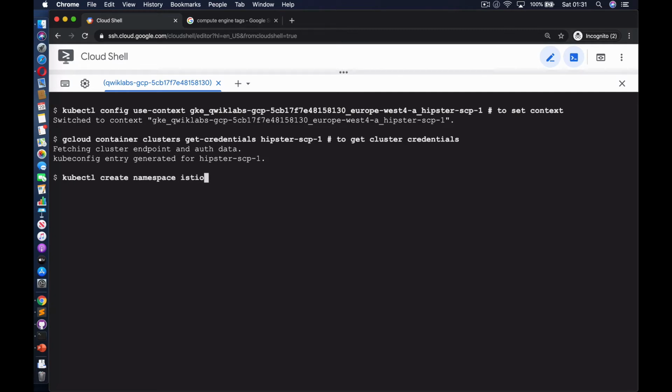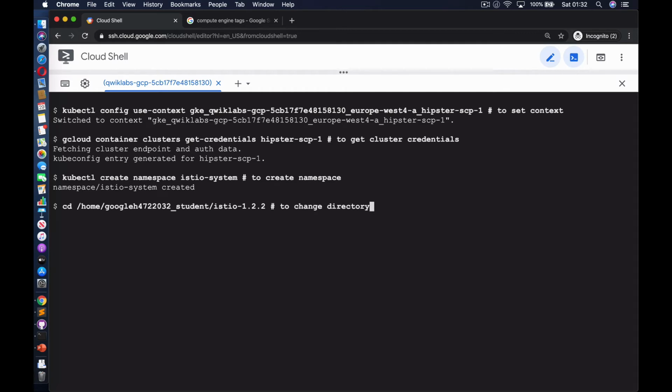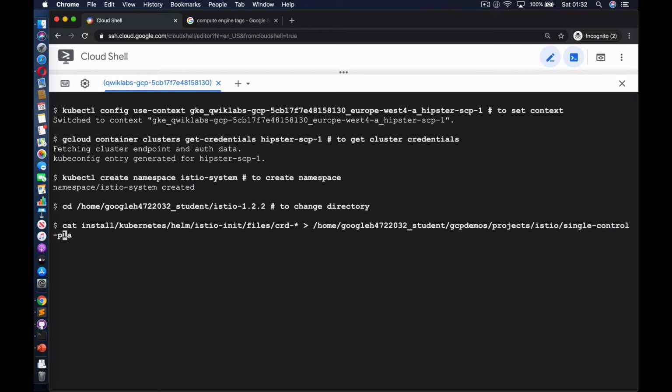Having retrieved the credentials, let's create a namespace for the Istio system components. Next, we're going to change into the directory where Istio was downloaded and extracted. We're going to copy the configuration file for custom resource definitions into a YAML file, which we're going to apply onto the cluster.